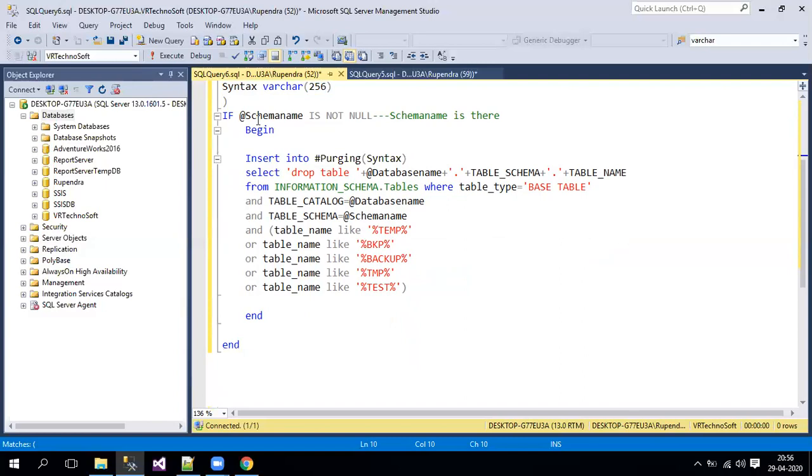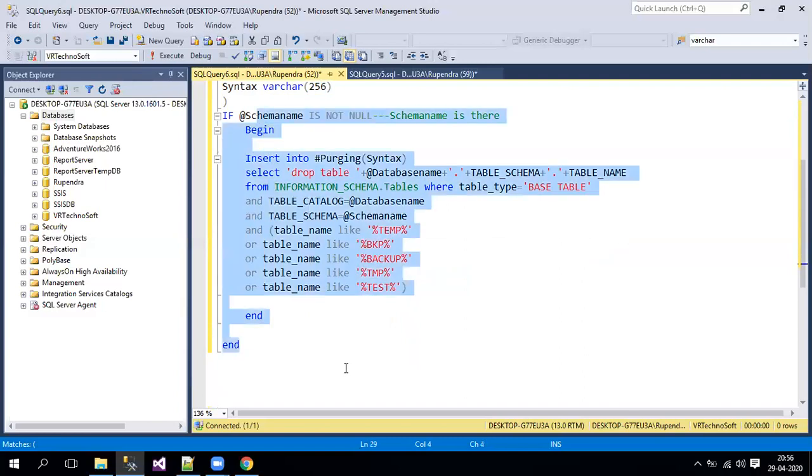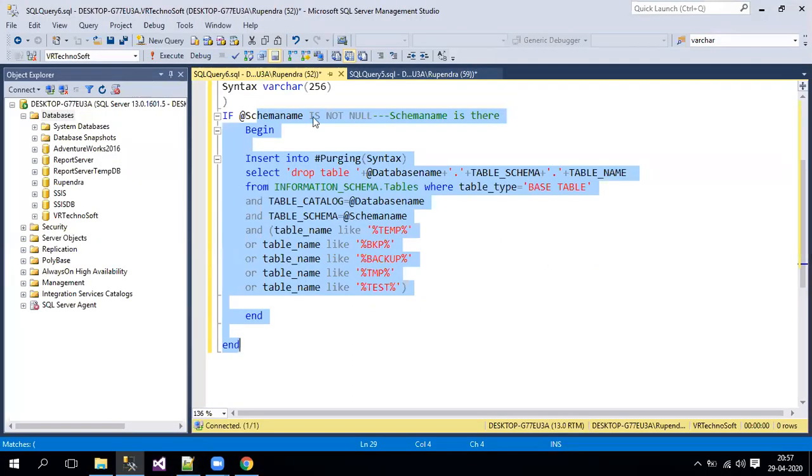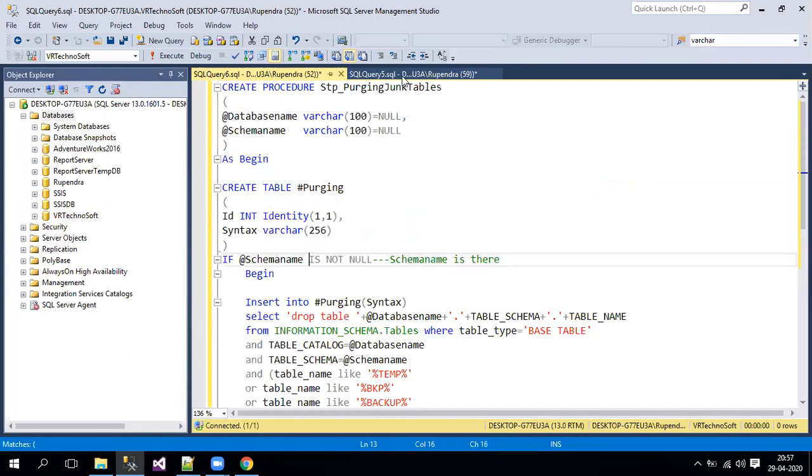Now this is for one scenario. If the client is passing a schema name, then we filter that schema's related tables, and we are dumping them here with respect to these keywords. Now the other requirement they mentioned is, if they are not giving any schemas, we have to consider all the schemas, but again we have to consider these keywords as well. So I'll go for the null value, which means if they're not passing any value, by default it will be null.